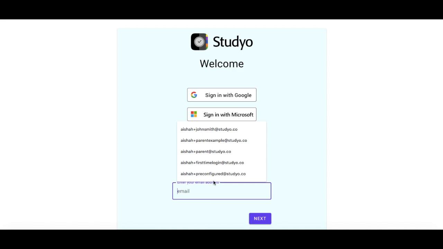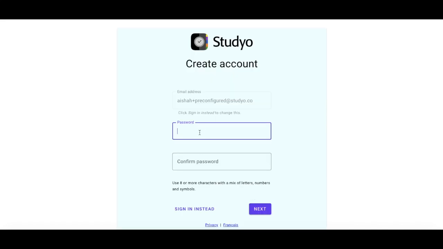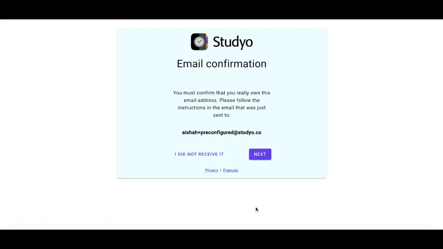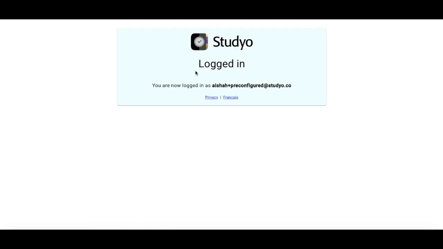You can also use your school email address as your logon. So if you type that in and hit next, you'll be taken to a screen where you can create and confirm a password for your account. When you're finished, hit next. So now that you've created your password, you'll need to go to your email to confirm your account. Et voila! You're now logged into Studyo.